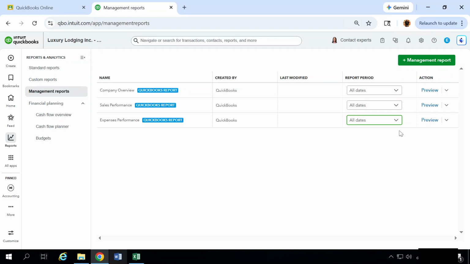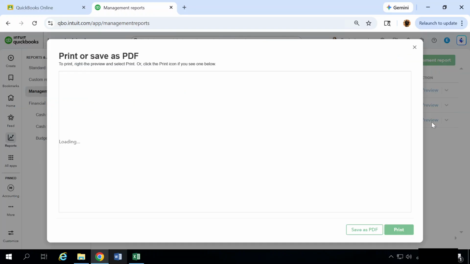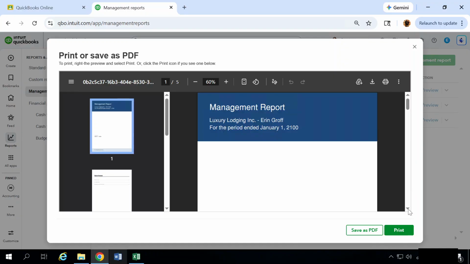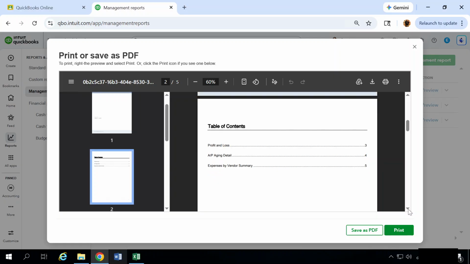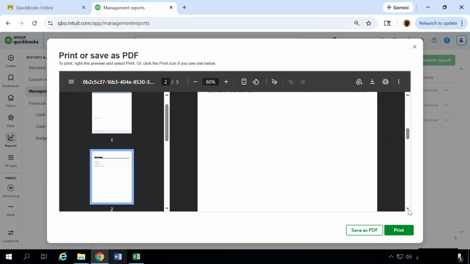Expenses performance, change to all dates and preview. You get your title page, table of contents. So this one includes profit and loss, accounts payable aging detail, and then expenses by vendor summary.